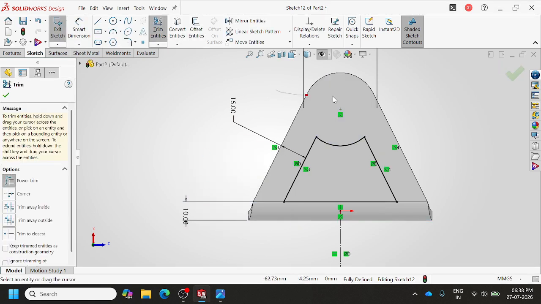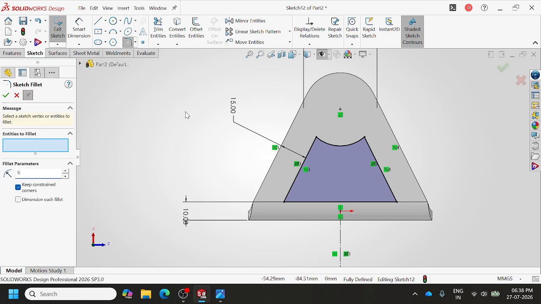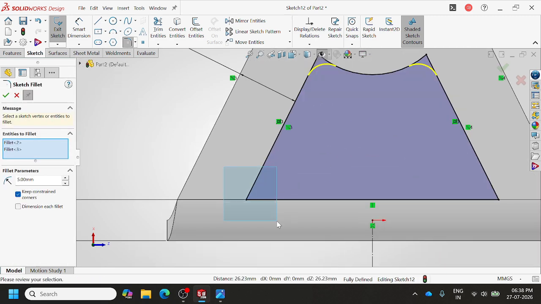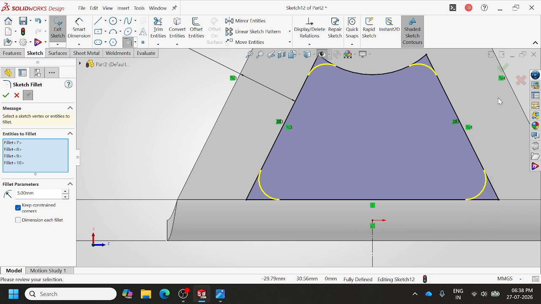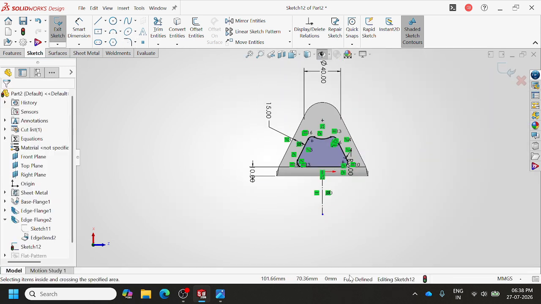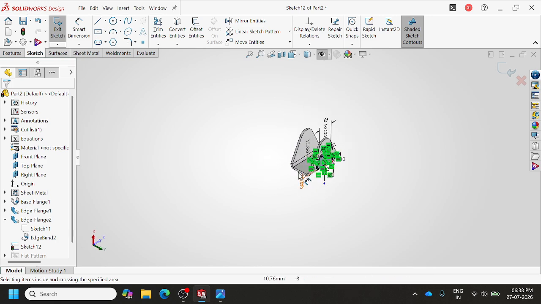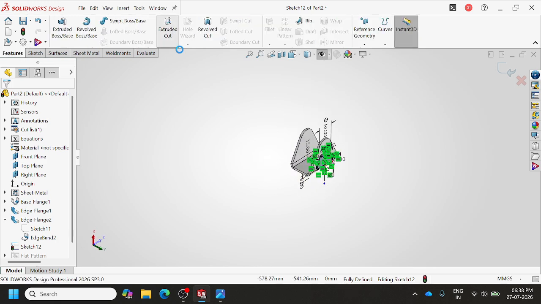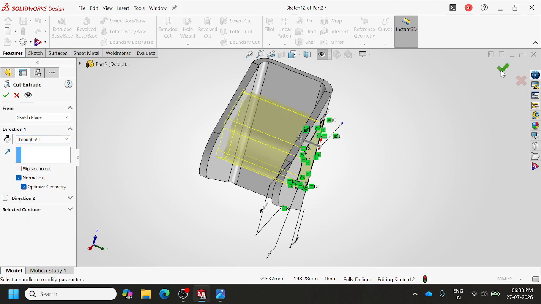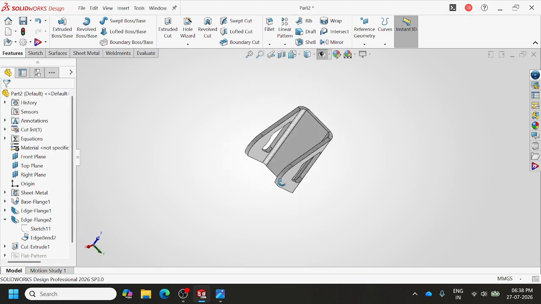So I'll trim this part over here, and the fillet is of radius 5 mm. Add fillet, add fillet, add fillet over here, hit OK. So our cutout is now ready and the sketch is also in a fully defined state. So just cut it. Extrude cut. I'll make it through all. Okay, so our cutout is ready.